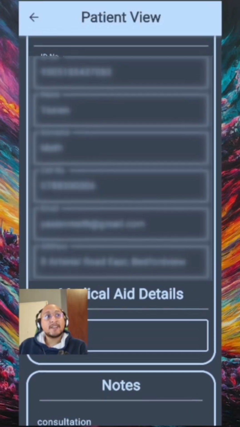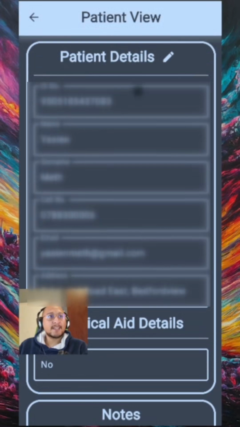So as a patient, this is what you'll see. This is what you'll be able to access. You can also edit your information if you want. If anything changes, you can see I don't have medical aid, but if that changes, then I'll edit it and add that medical aid information.